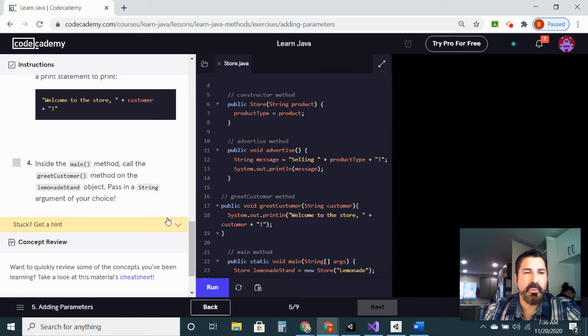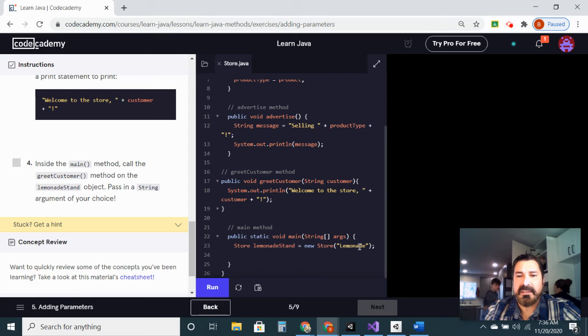So in the last part, we're going to ask it to, inside the main method, call the greet customer method on the lemonade stand object, passing in a string argument of your choice. Okay, what does that mean? We're going to go inside the main method, so we're going to come down here. Well, what's the scope of the main method? It goes from here to there. So we're going to add our code right here. We have this guy called lemonade stand. We made a box in the RAM called lemonade stand. What do we put inside of it? A brand new store named lemonade stand, right? We put in a new store.